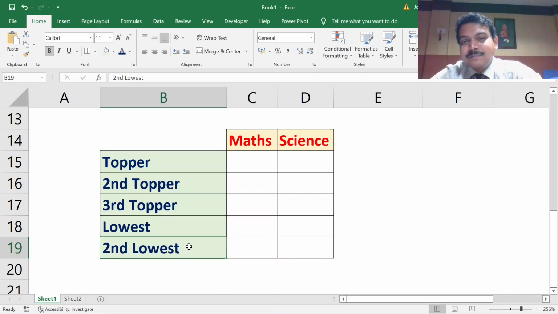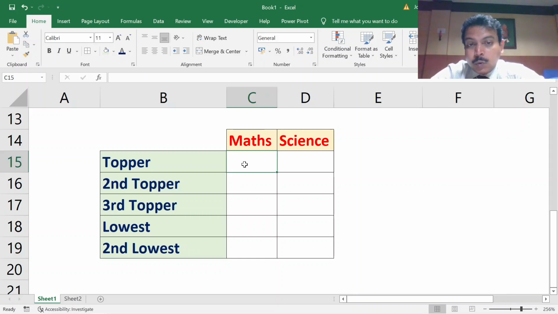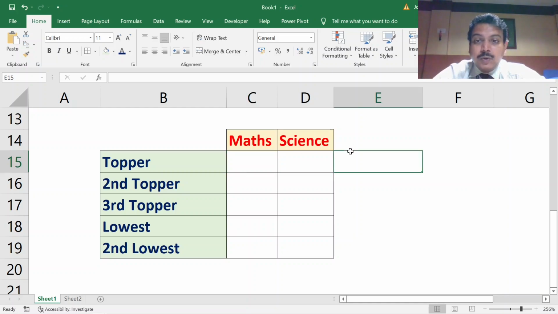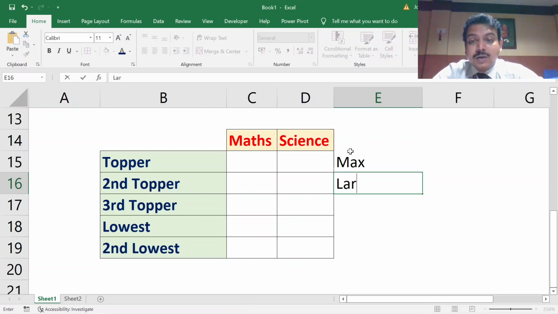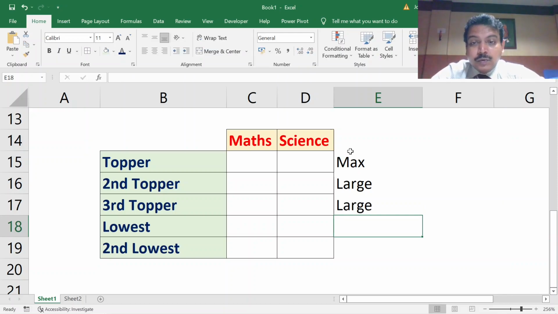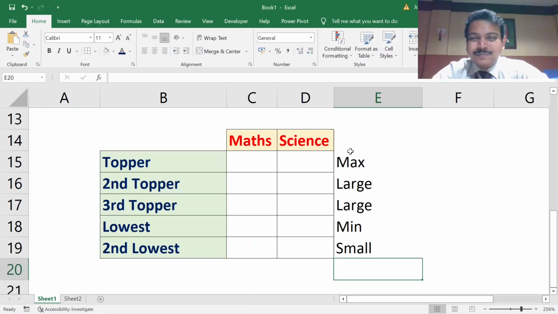So in order to find the topper, which is the highest score or the largest number, we have a function in Excel called max. So we are going to use a function called max over here. To find the second largest or the second topper, we have a function called large. For the third also we have the same function, large. To find out the lowest score, we have a function called min. To find the second lowest, we have a function called small. So these are the functions we are going to use today.